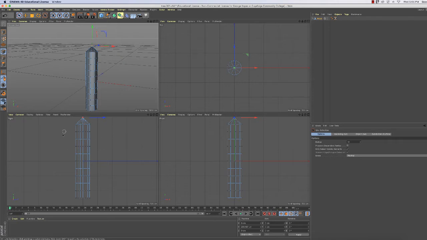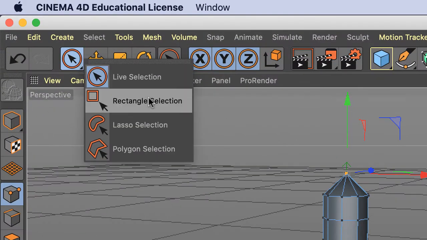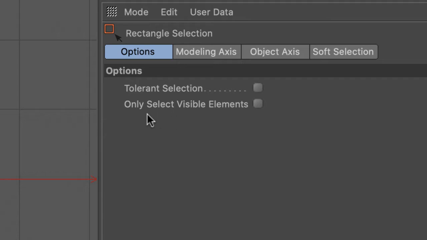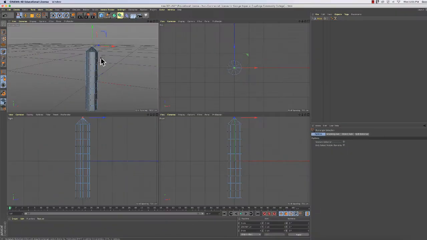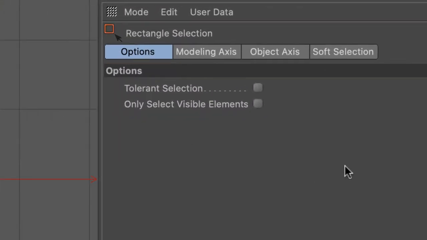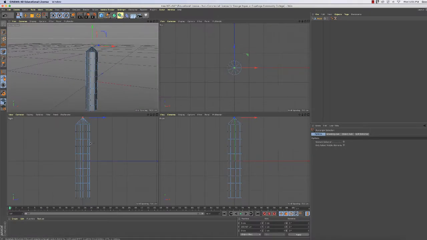I'm going to spend most of my time working down here in the right view, and I'm going to be in point mode this whole time. A lot of this will be easier if I use the rectangle selection tool. Now I want to make sure only select visible elements is disabled, because I want to select the entire ring of points as I work on this thing. So with the rectangle selection tool, over in the attribute manager, make sure only select visible objects is disabled, or else you're going to get really frustrated.